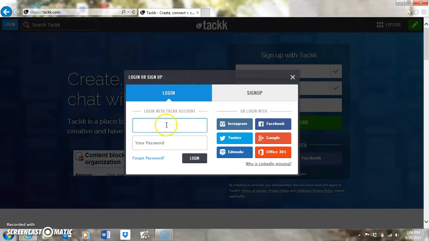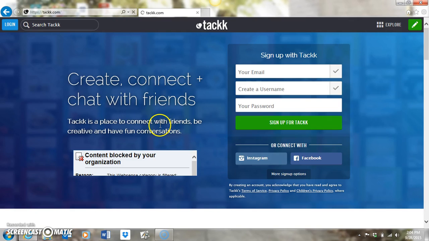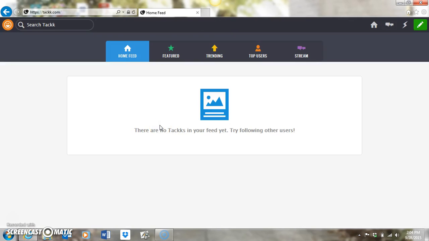So what I've done is I'm going to log in. I'm going to go ahead and put my information in. And I have a generic class account I use as well, that way when they put it on, I can go back on and see what they've done. But when you log in, it brings this up. This is your generic Tackk homepage after you sign in.